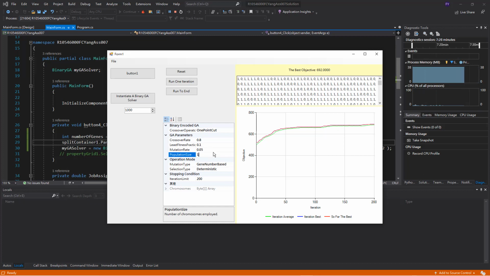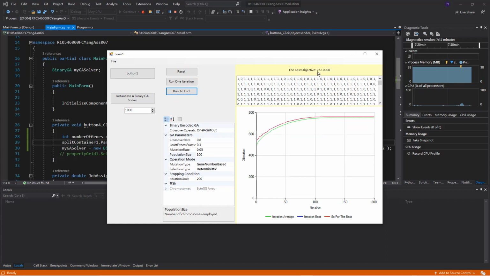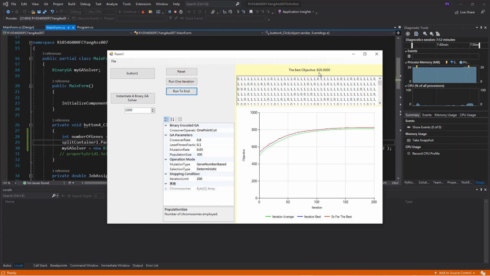So maybe let us change it into 100. So currently just probably 700, right? So reset, run to end. All right, 762. It is still not good enough, right? Well, maybe we increase again, maybe into 300. Reset, run to end. 800, right? So again, it does not reach the global optima yet, and it seems that it converges into a certain value. This value is not going to be close to the global optima.